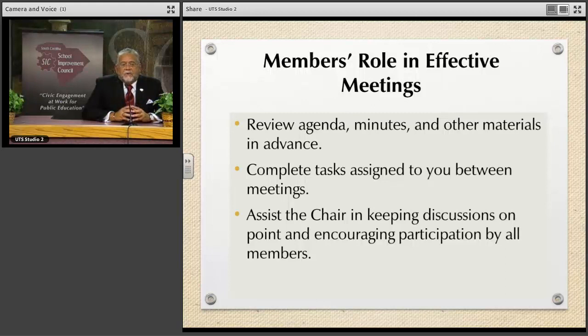And finally, all members can assist the chair in implementing practices such as keeping discussions on point, encouraging all to participate, and starting and ending meetings on time.